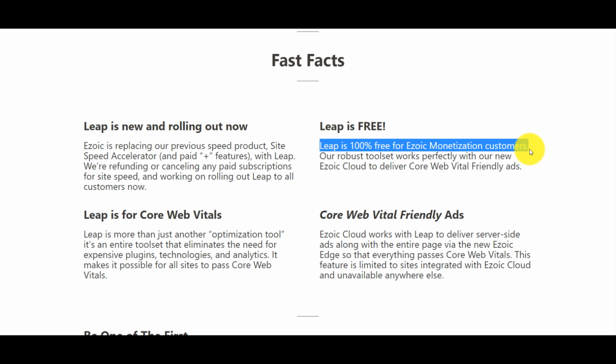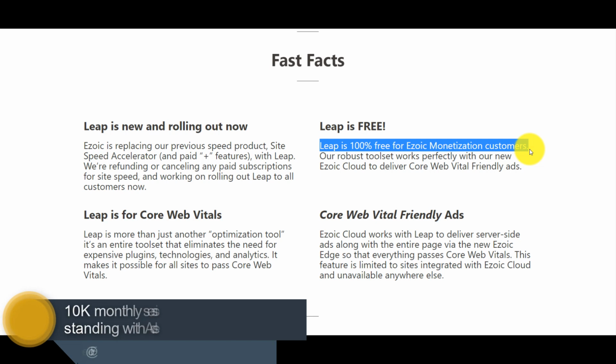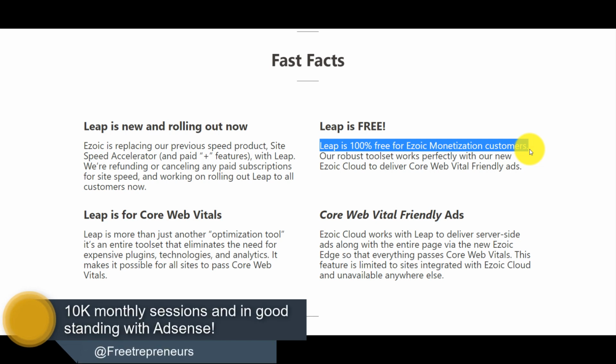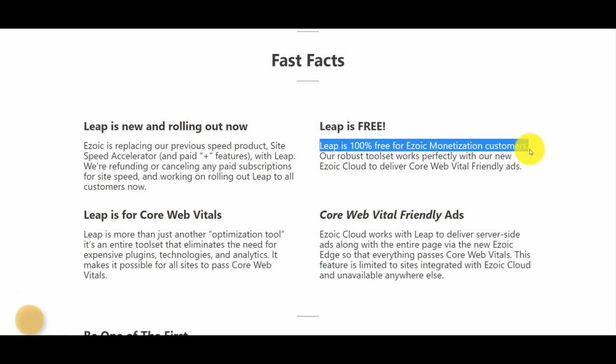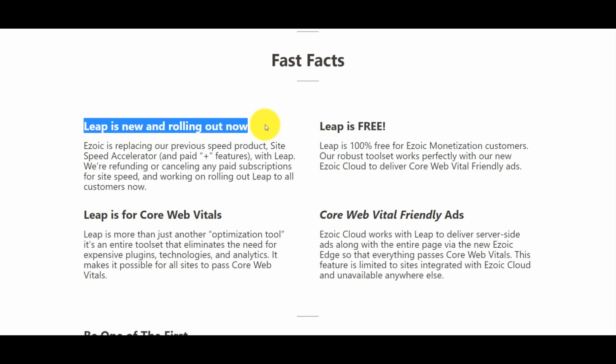If you don't know what Ezoic is, if you're new to this channel, Ezoic is a platform that allows you to monetize your website given that you meet certain traffic requirements and that your website is also in good condition with AdSense. It serves as a mediator between ads providers and your website. It has this new feature, it's new and it's rolling out.